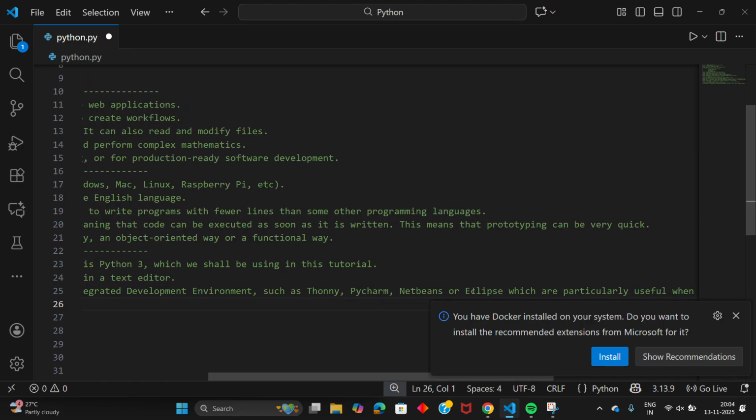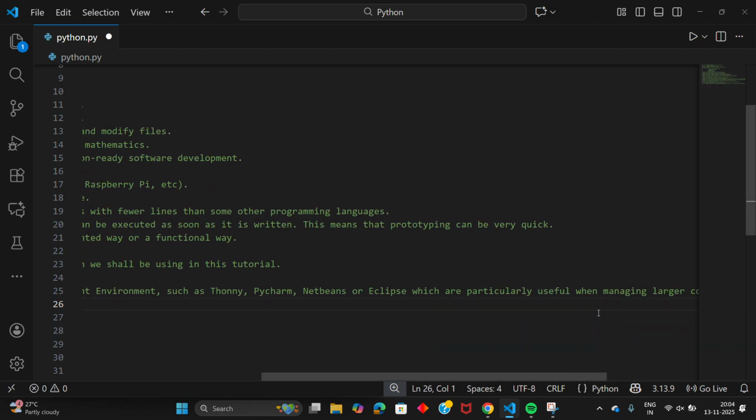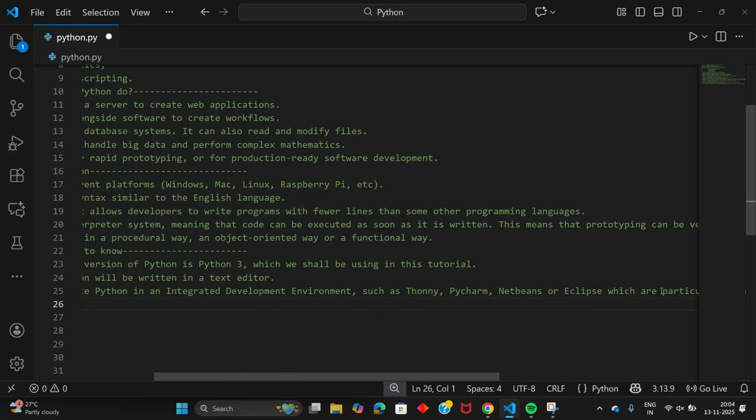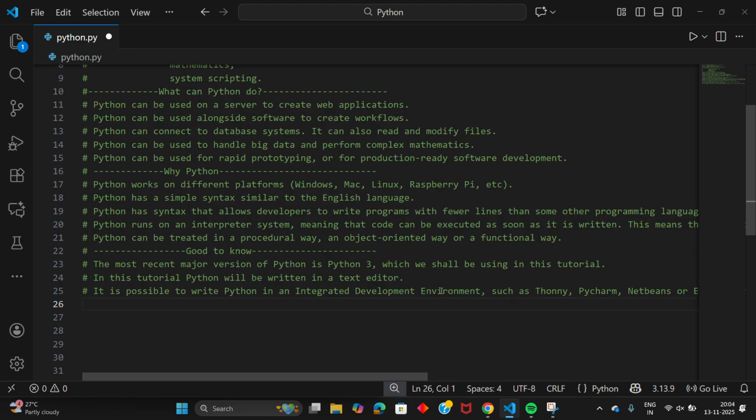Yeah, it is possible to write Python in integrated development environments such as Thonny, PyCharm, NetBeans, or Eclipse, which are particularly useful when managing larger collections of Python files. Okay, we can also write Python in IDEs such as Thonny, PyCharm, and NetBeans, etc. Okay, that's the point given.